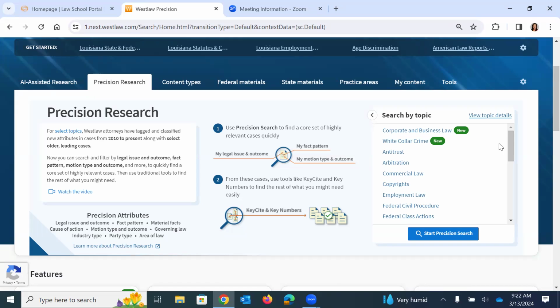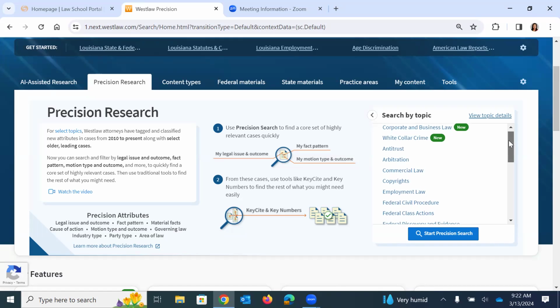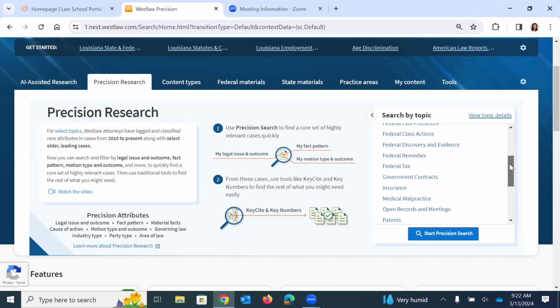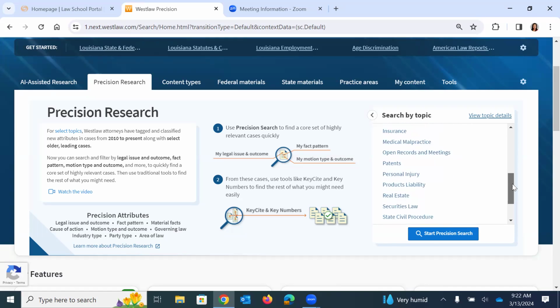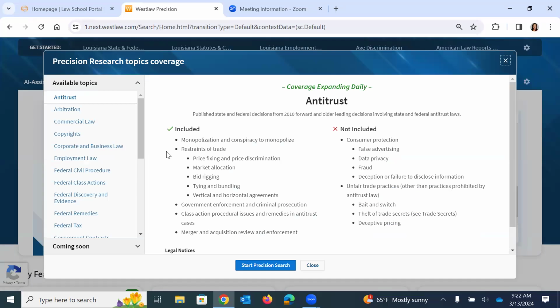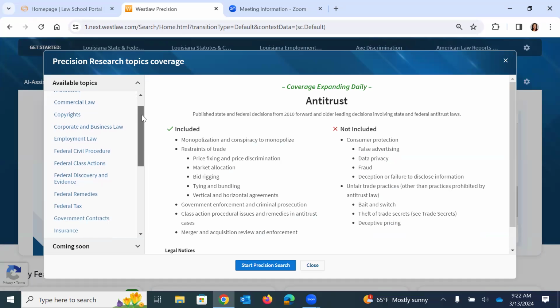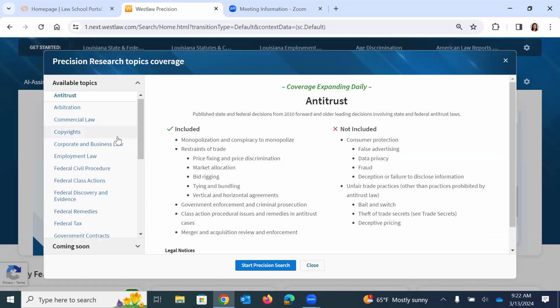It is only currently available for about 25 topics. You can see the topics by scrolling over on the right side of the screen, and I'm going to click where it says View Topic Details. This is also important, especially if you are interested in one of these areas, to see what is included, but also what is not included in that topic.